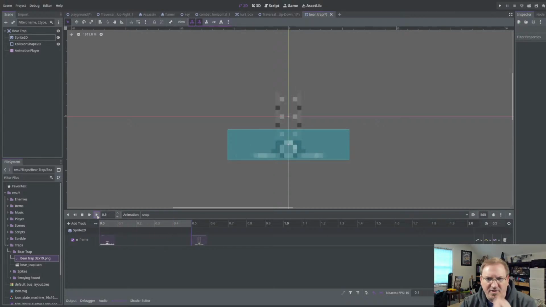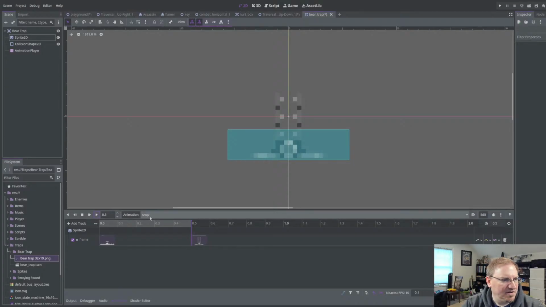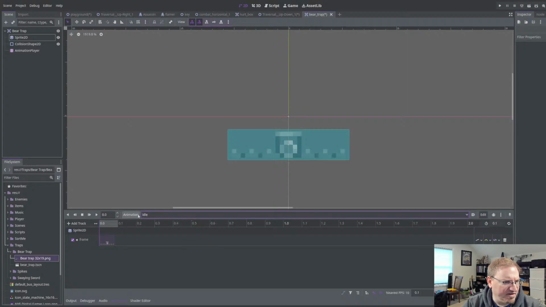And now I think about it, what I kind of want to do is, it doesn't really make sense for the bear trap to reset itself. So we're just going to say it's going to snap. And then once it snaps, it's going to just stay in the snap close state. So then we need one more animation. We'll go back over here to idle. We'll duplicate this and we'll just call it close. Okay, and that one's going to be on frame 15.